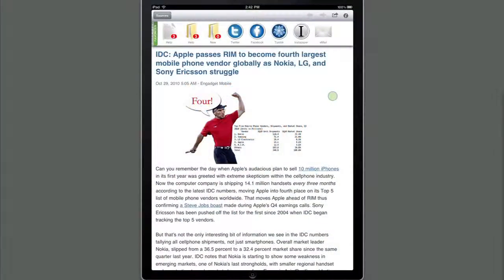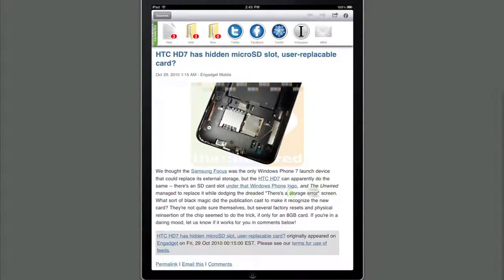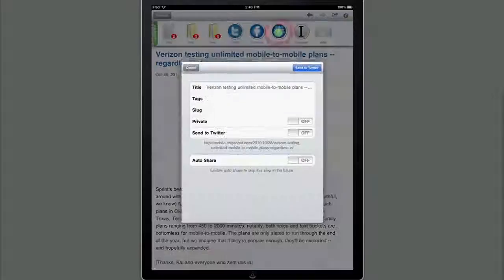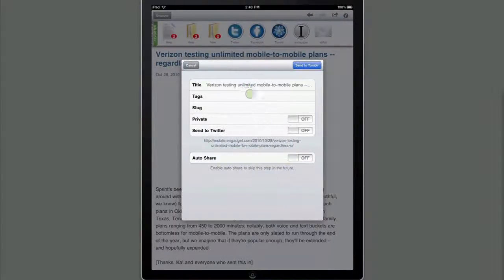So now, let's take a look at some of the basic sharing options that are available using Curator HD. When you're reading a feed and come across a story that you think could be interesting to other people, all you need to do is to touch the icon of the channel that you'd like to share it across. In this case, if I wanted to share this story via Tumblr, I just touch the Tumblr icon and then fill in the form that pops up, in this case specific to Tumblr, but it would be a similar form for each one of the social sites that are available.